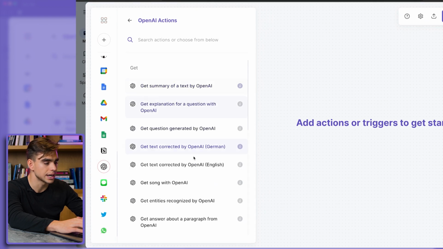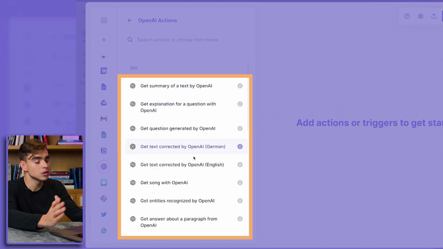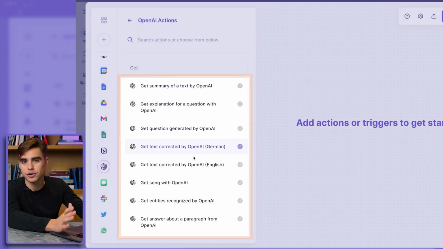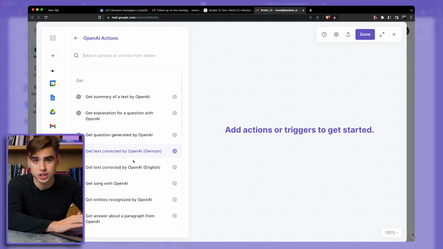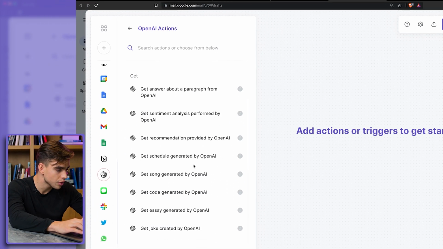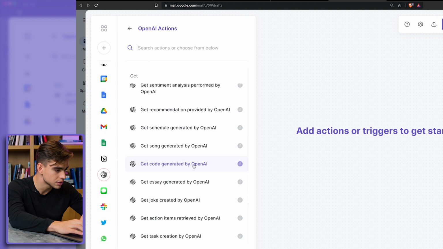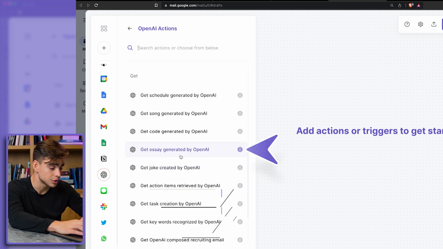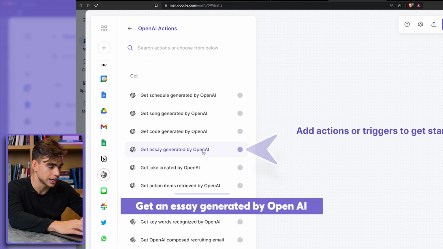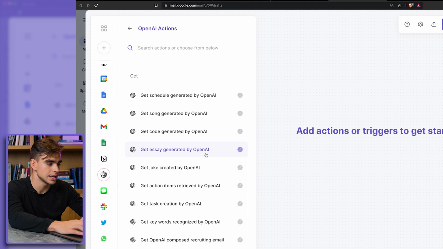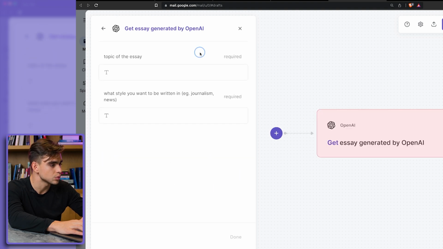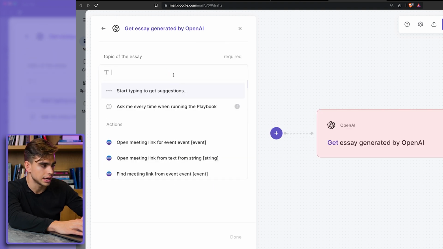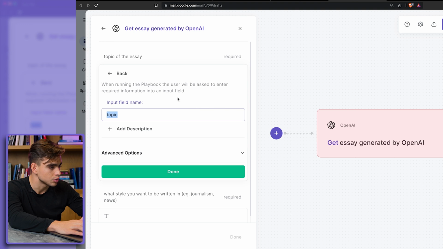Let's click on OpenAI, and here you see all OpenAI actions. There are a few different categories. First, there are OpenAI actions that compose text. Let's scroll through all of the available actions over here. So here are a few. You can generate an essay by OpenAI. I think this one is really handy. Let's click on this one. So you get to give OpenAI a topic on which to talk about.